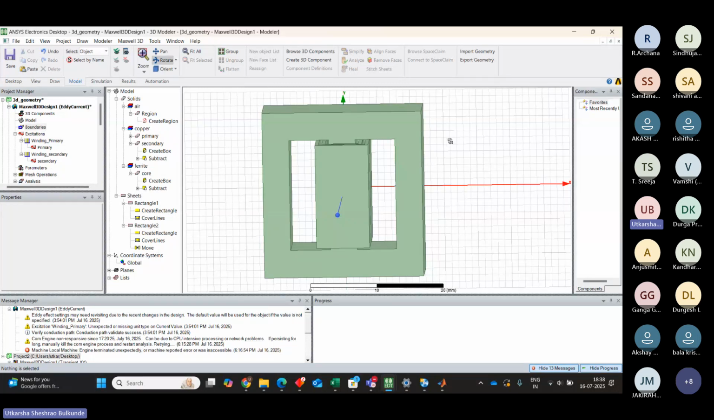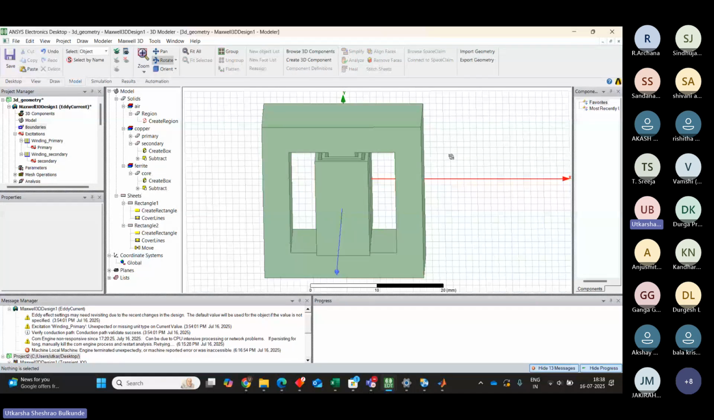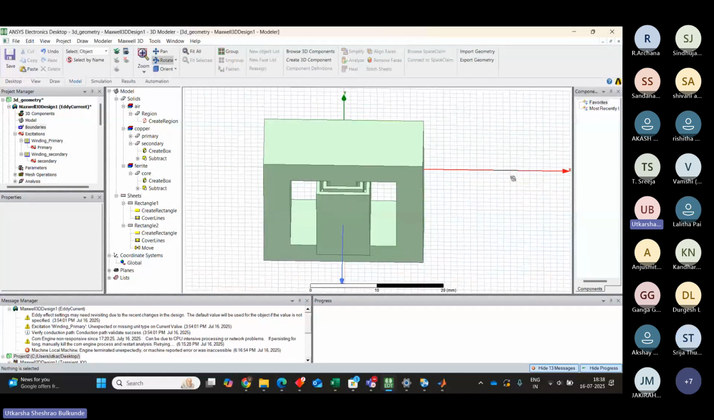So for that, what we did is we have taken two boxes and then cut it accordingly such that we will get a winding like structure, right?